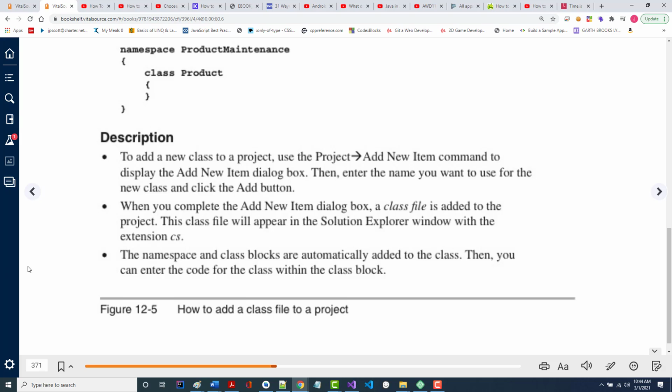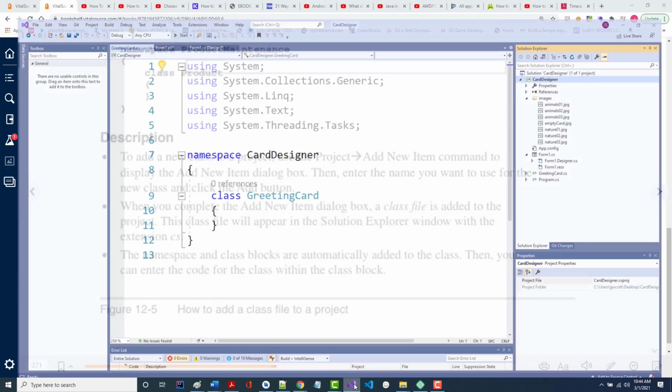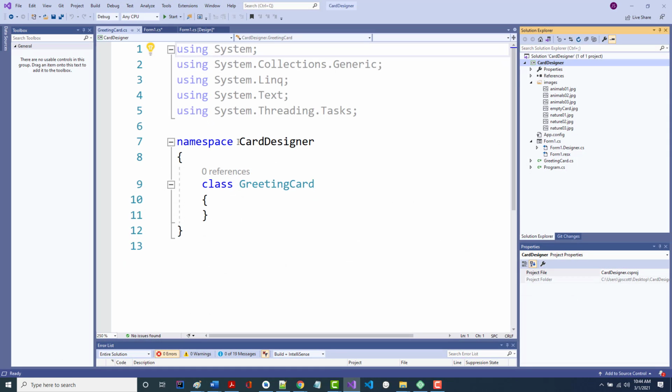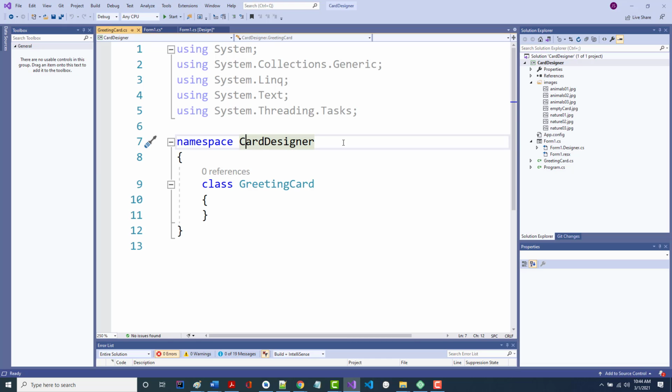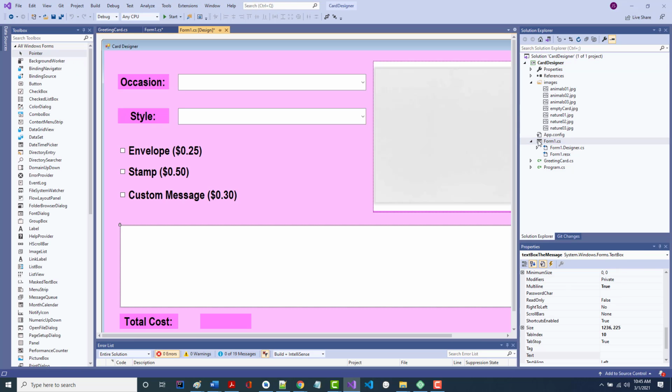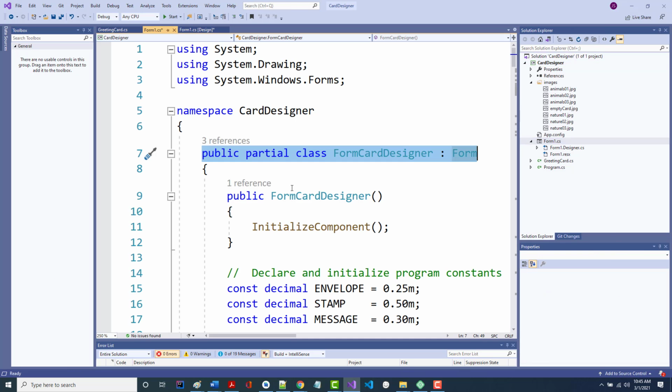As it says, when you do that, the namespace and the class blocks are automatically added to your class. All right, and that's actually an important concept because with what I just did here, notice namespace card designer, see that? All right, and if I go to my form here, and I right mouse click and I view the code, namespace card designer. So it's smart enough to know that.